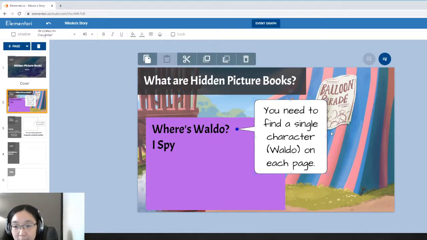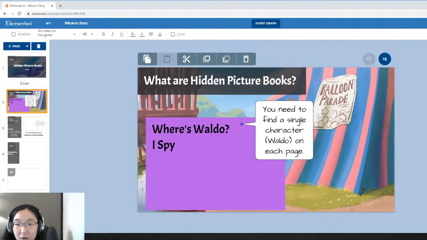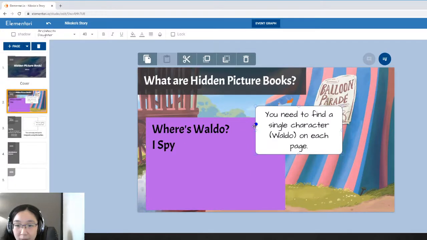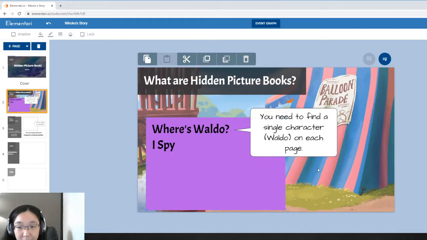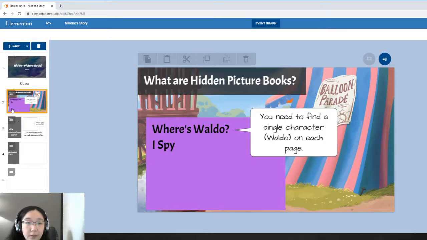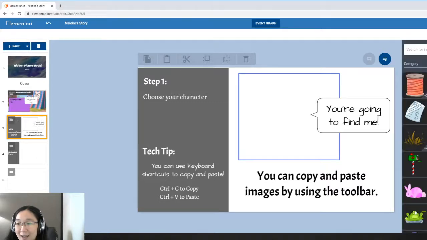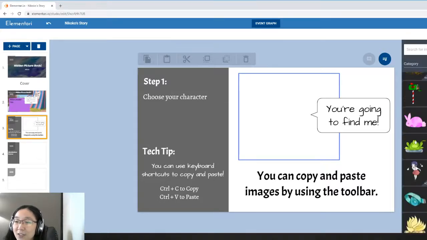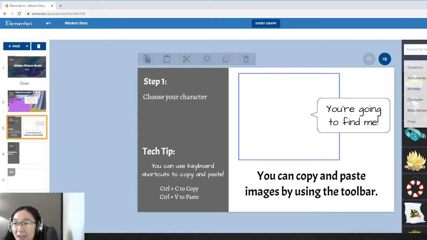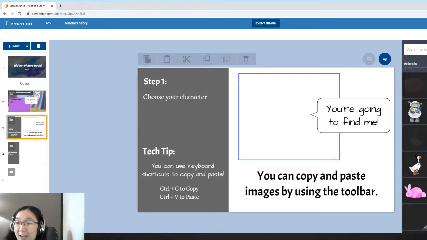And what we're going to be doing is something similar to Where's Waldo rather than I Spy today. So the first step that I want you to do on your page is you're going to choose a character. So you're going to choose your Waldo, except you can name your character whatever you want. So you go to your images and you can scroll down and you can sort if you want maybe like animals. Maybe I want an animal.